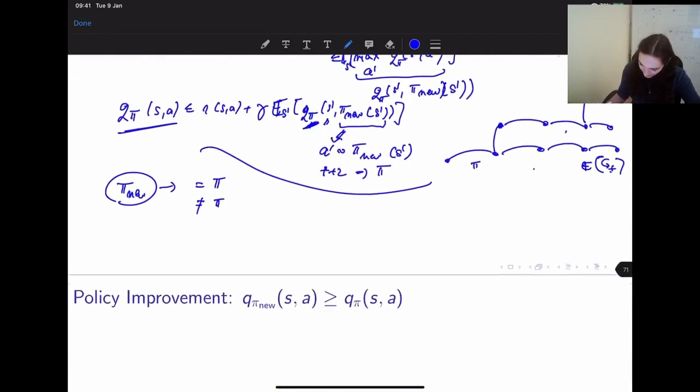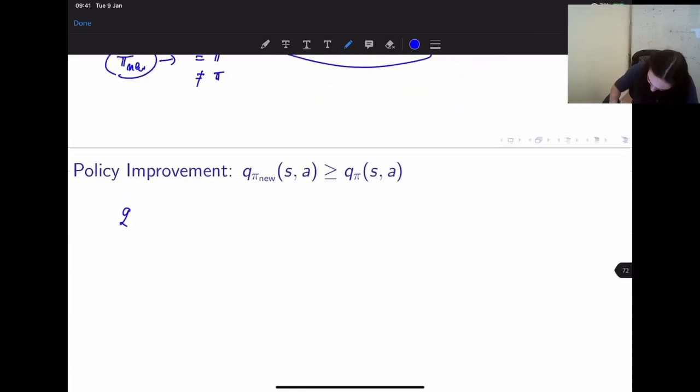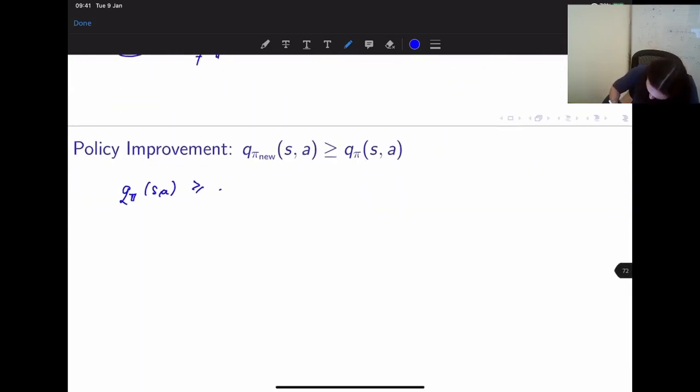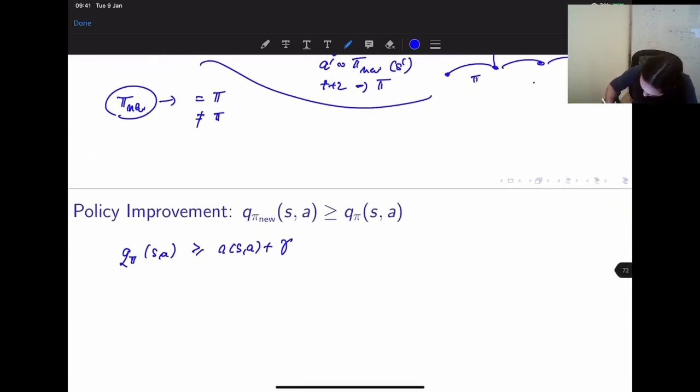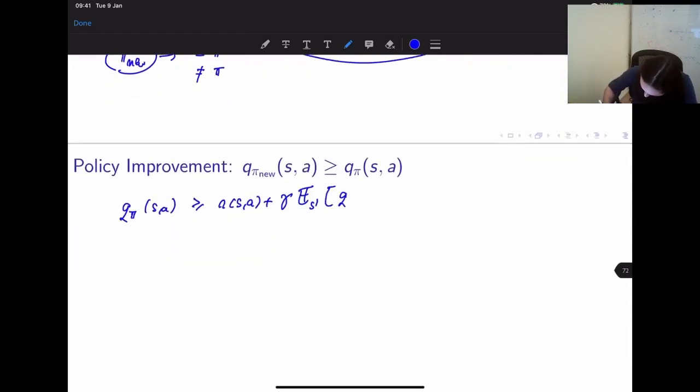Okay, let's try to make this a bit more mathematically precise. So we've already seen that. I'm just rewriting this equation. Q pi is greater or equal than R(S,A) plus gamma expectation over the next state of Q pi. This is the old policy, just to remind ourselves.